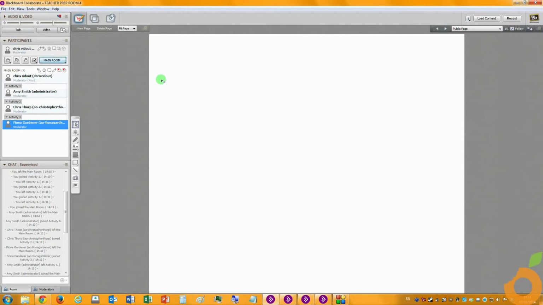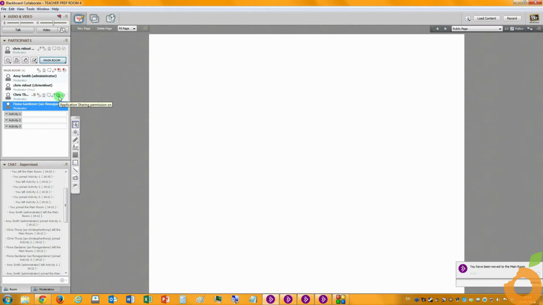And so now I want to move them back into the main room with me, which I'll do by clicking on my large button and then clicking return everyone to main room. Here we are, they've been returned.